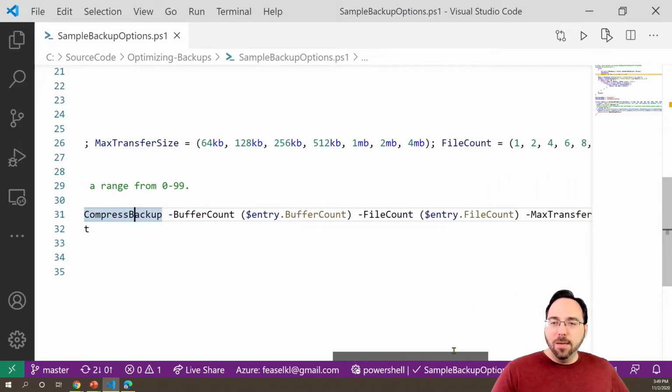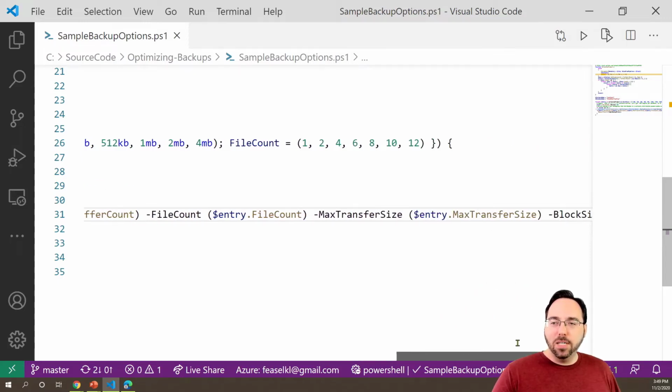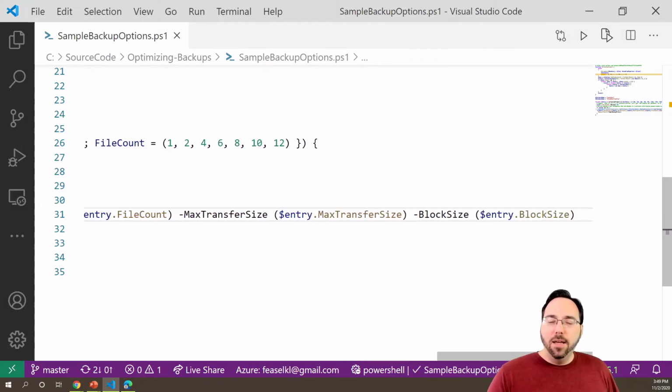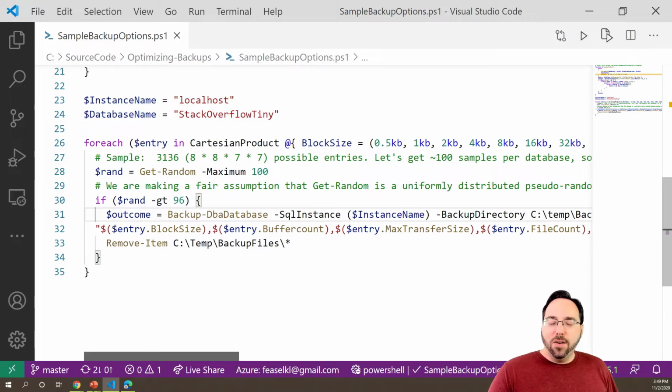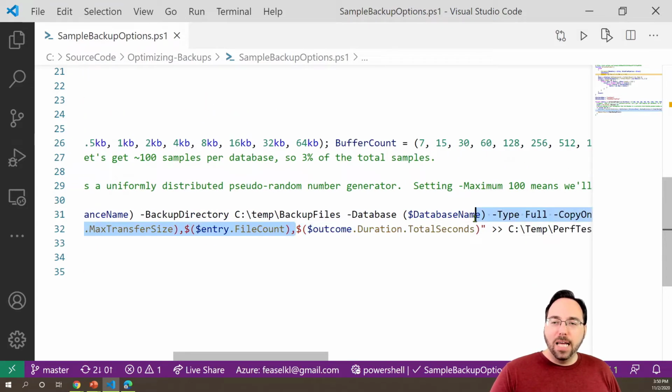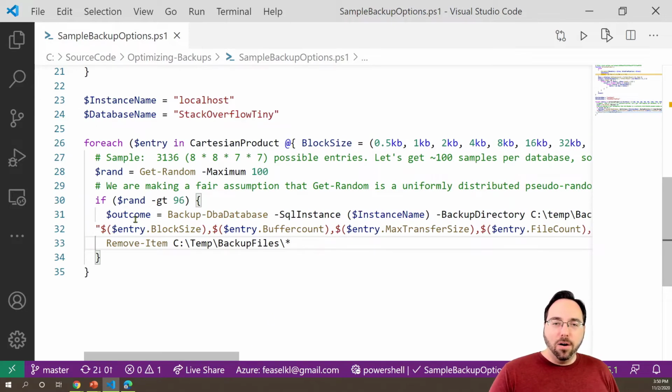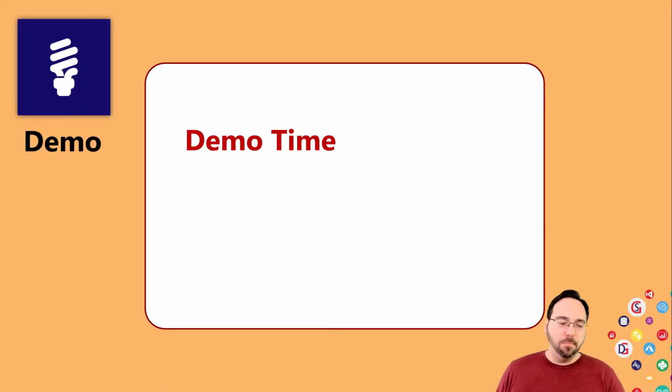Then I pass in the buffer count, the file count, the max transfer size, and the block size. That's how easy DBA tools makes it. Most of this script is really just figuring out, do I want to take a backup, and then writing the backup and getting the timings for it. So I tracked how long it took to take that backup, which is part of the output of backup DBA database. So again, makes it really easy for me to follow along. So running that, I ended up generating some results, and we'll see those results in a moment.